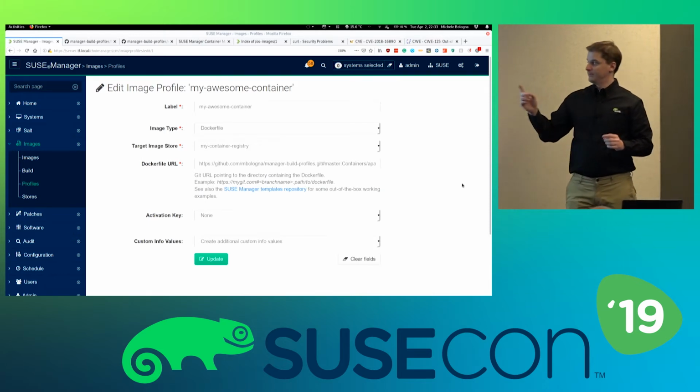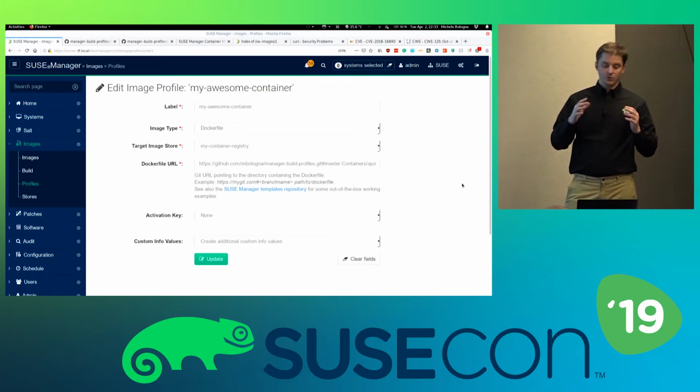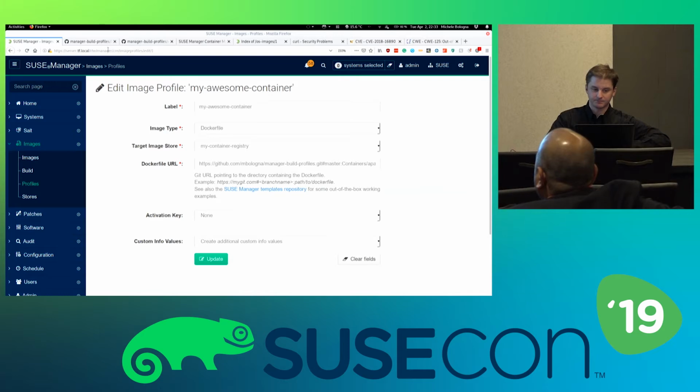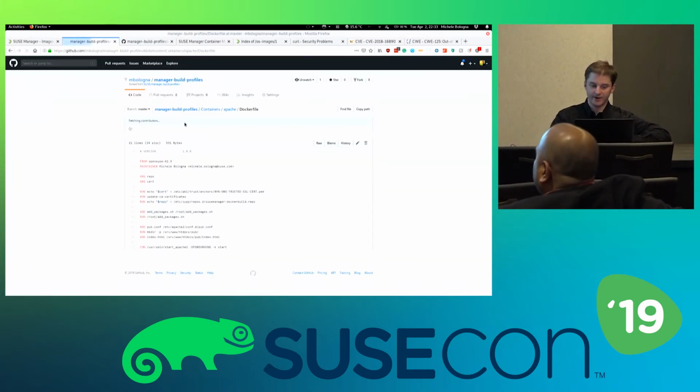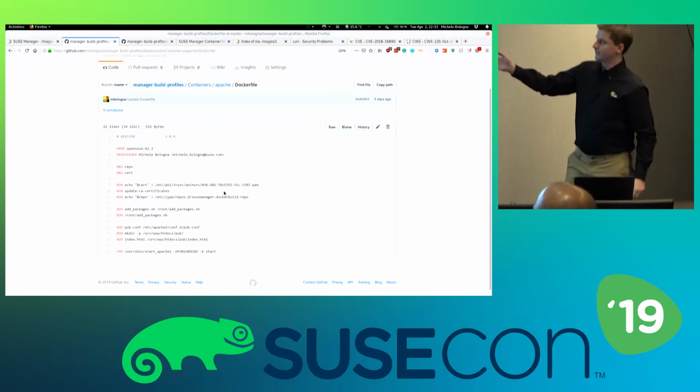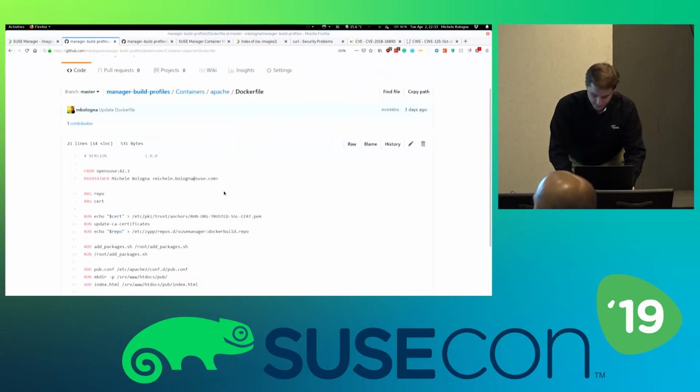So the Dockerfile URL means where is the input recipe to build the image. Let's have a look at that. This is the Dockerfile that I'm using. It's a standard Dockerfile. We are starting from openSUSE. Let me increase the font, obviously.